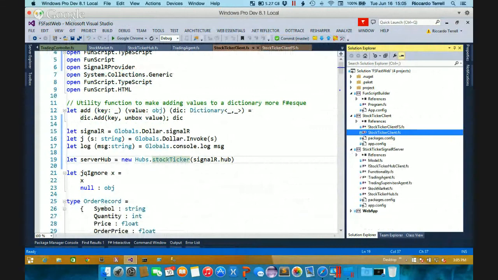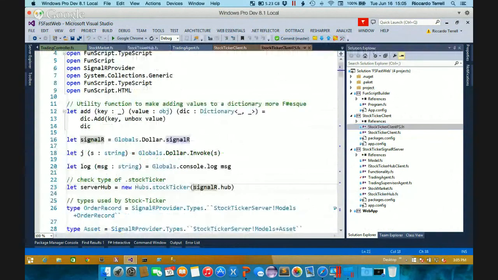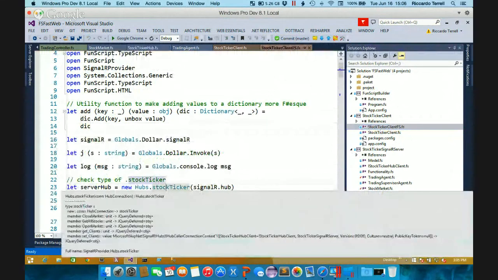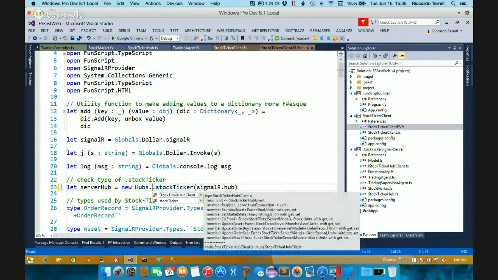stock ticker hub here. So the stock ticker hub has this stock ticker name as a string, right, which represents really the name of the hub that needs to be accessed from the client side. So you can see here, stock ticker matches the specific name, right? And I have access to IntelliSense, right? When I click, I access the interface or the hub per se.